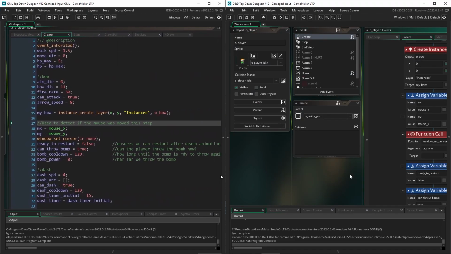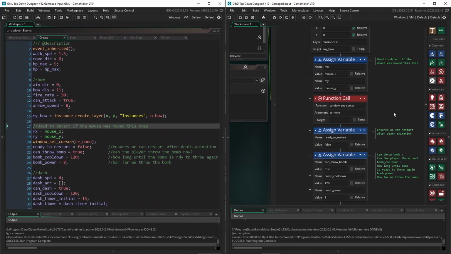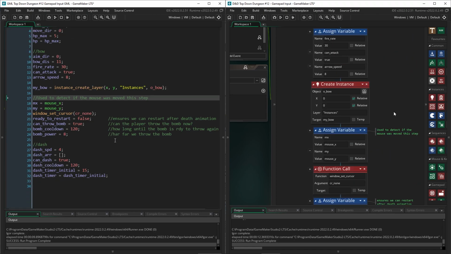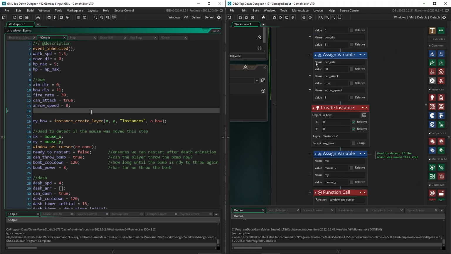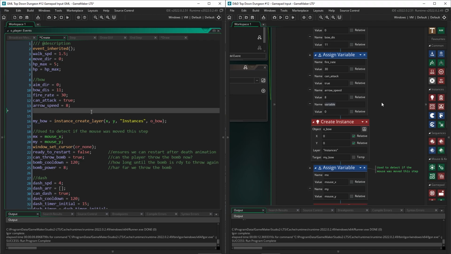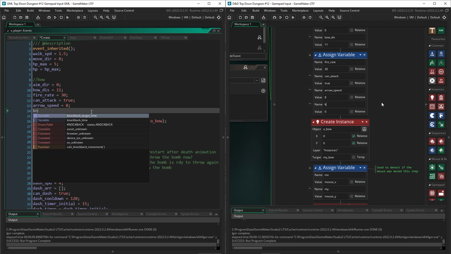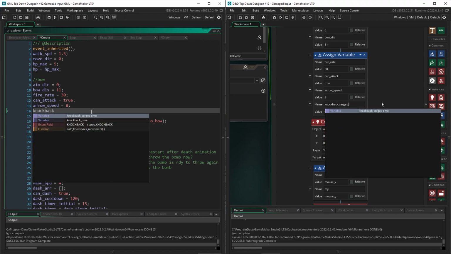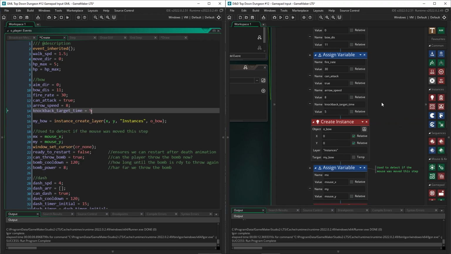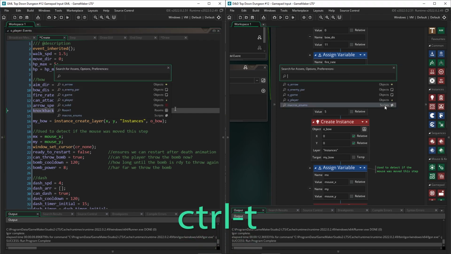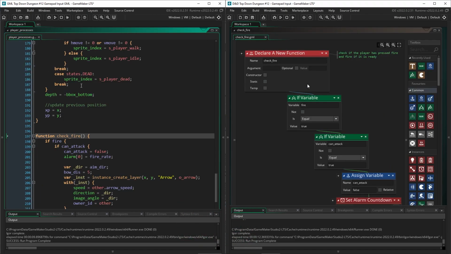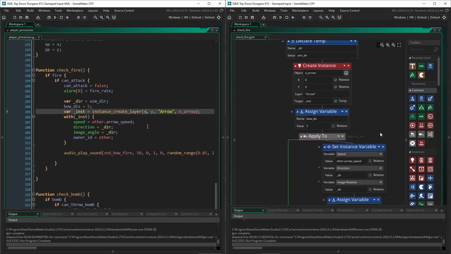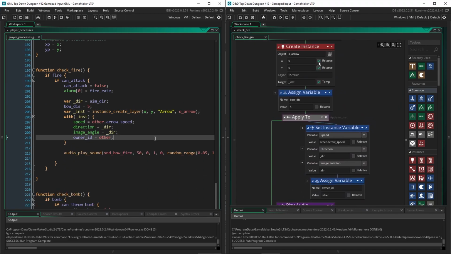in our create event, so just where we are setting the arrows, so up here where we're setting arrow speed, I'm going to add another variable related to our arrow, and I'm going to call it knockback target time. And I'll just set it to 5. And then when we create the arrow, we need to pass this value through. So let's go look at our check fire, which is where we are creating the arrow. And just down here, where we're creating the arrow, and then we're assigning some variables to it.